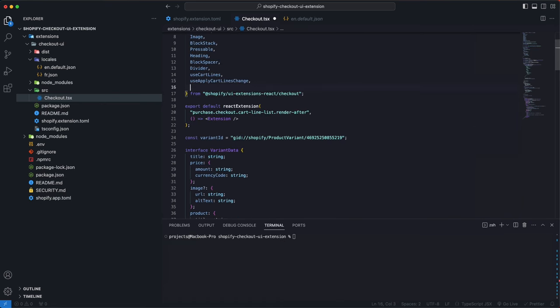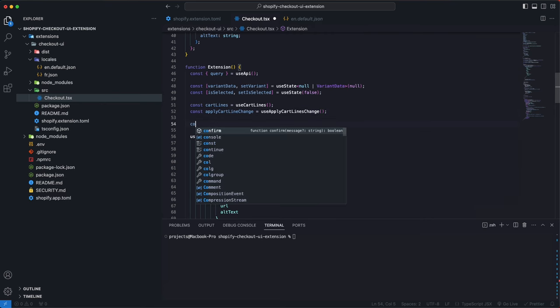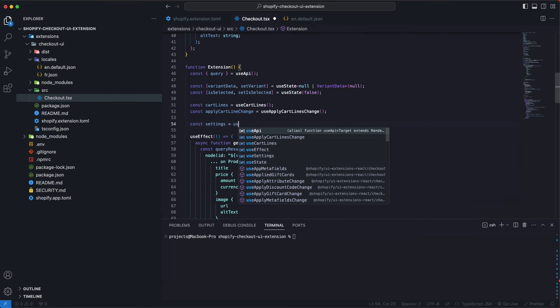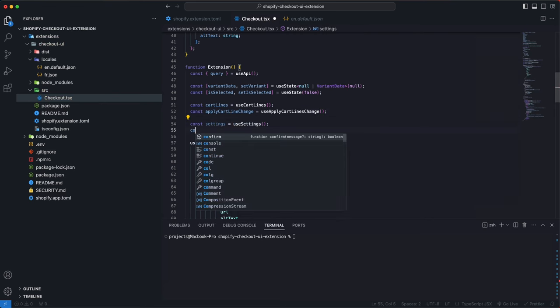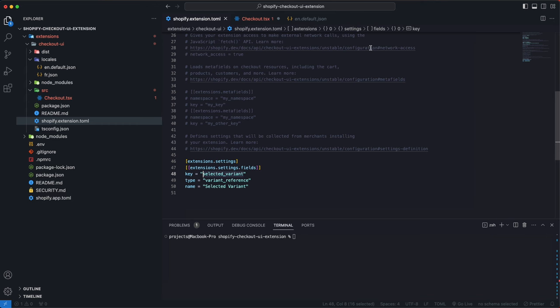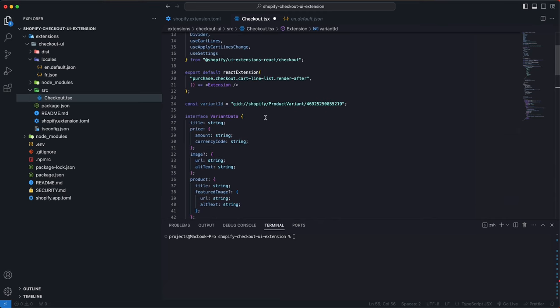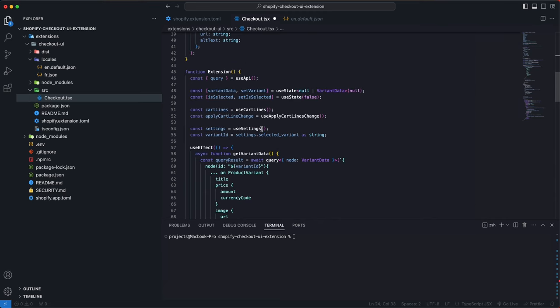Okay, and the last step is to call this useSettings hook to get the selected value from it. So let's say settings is equal to useSettings, and variant ID now will be settings dot, let's grab this key from here just like that. Let's say that this is a string because the return value of this is either a string, a number, or a Boolean. Let's also comment this previous ID because we don't need it anymore.